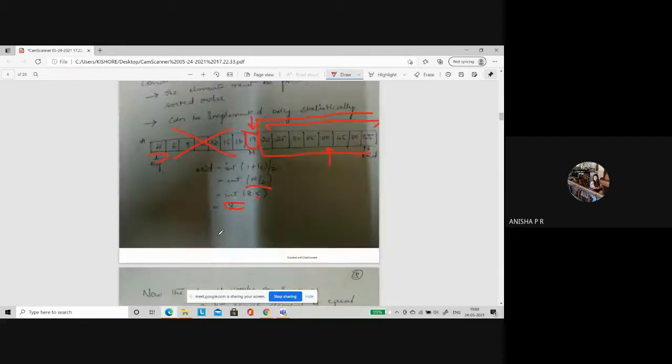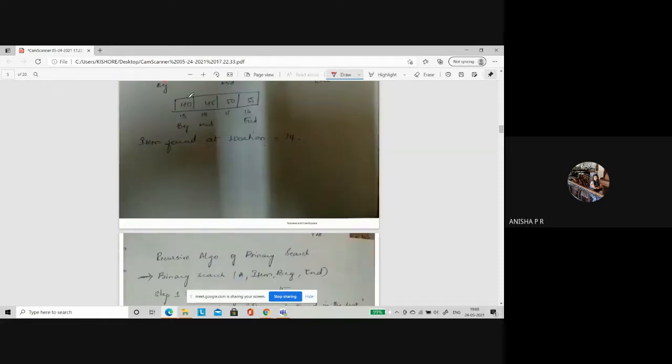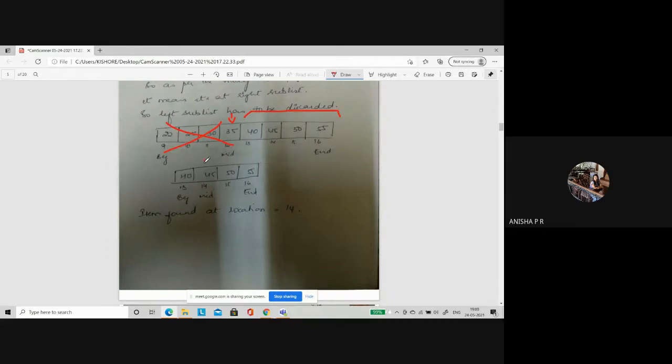So now what is your main array to be searched? This part. So 40, 45, 50, 55. Again, what do you do? You again find the middle. How do you calculate the middle? You already know it this way, taking the positions. So you calculated the middle. You found out that the middle element is here. Okay, this is considered to be the middle element.